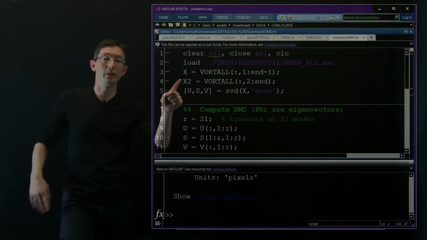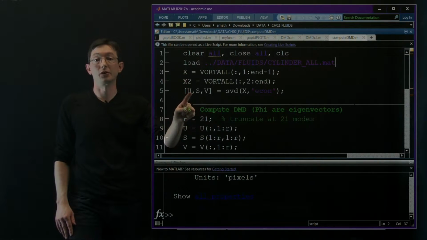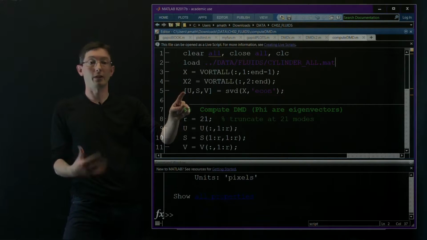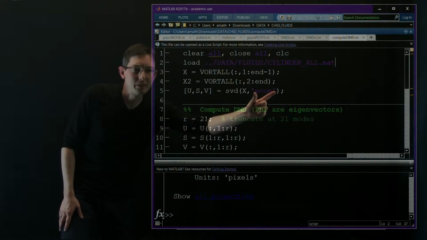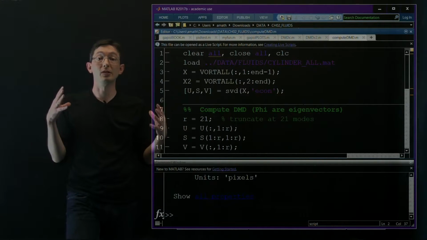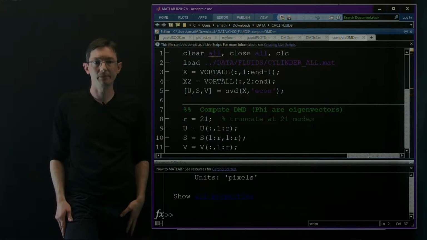Then what I do is I compute a singular value decomposition of X to find the dominant coherent structures, my POD modes, my proper orthogonal decomposition modes of my data matrix X. And notice I'm using an economy SVD or else this would be super expensive. Okay, so U has my dominant coherent structures.